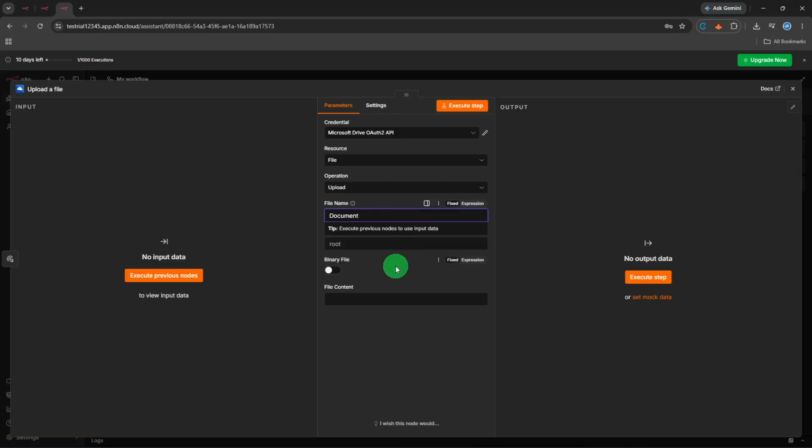Next, click into the folder field to pick a destination folder in OneDrive. I highly recommend, especially when you're learning, selecting, or creating a dedicated test folder. Call it something like N8N Testing. This way you can upload, move, and delete files without worrying about disrupting your real business documents.